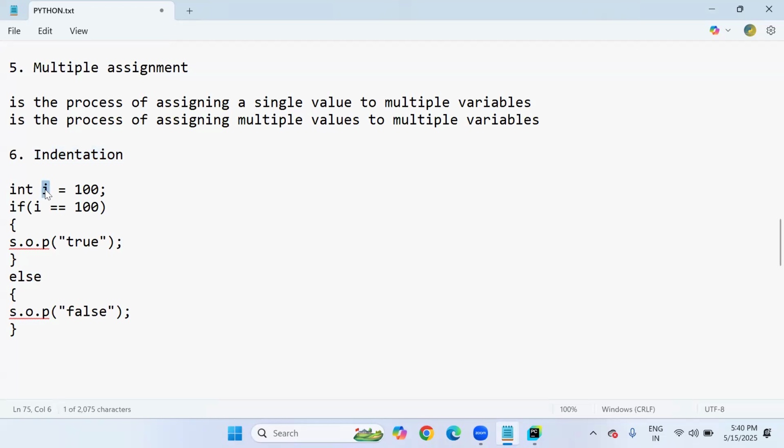So from another language's point of view, I declare the variable i with value 100. Here, I'm writing the if condition, you can see i equals to 100. There are two operators here. One is the simple assignment operator, that is equal to, and there is a comparison operator, right? That is double equal to. If I do like this, here I'm comparing whether i matches 100 or not.